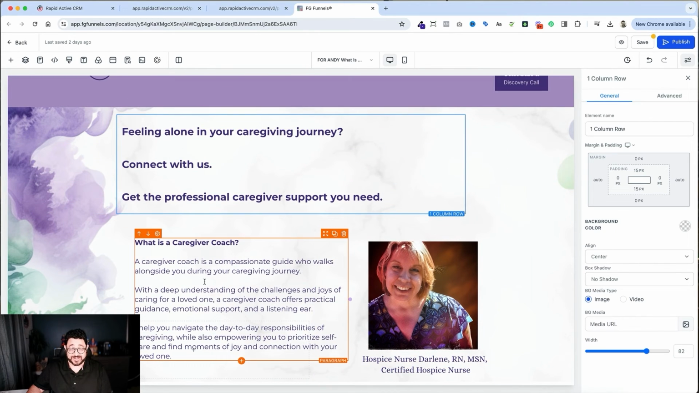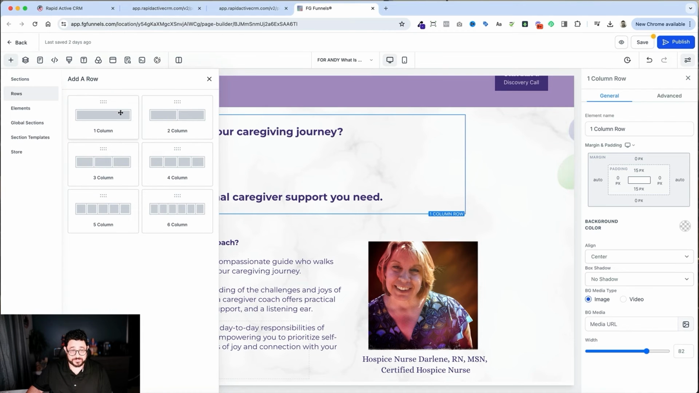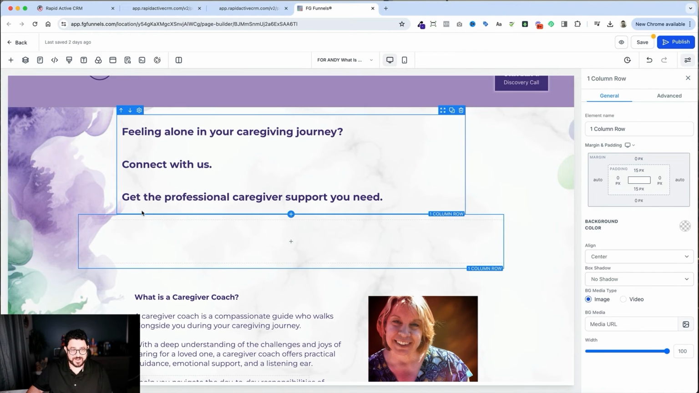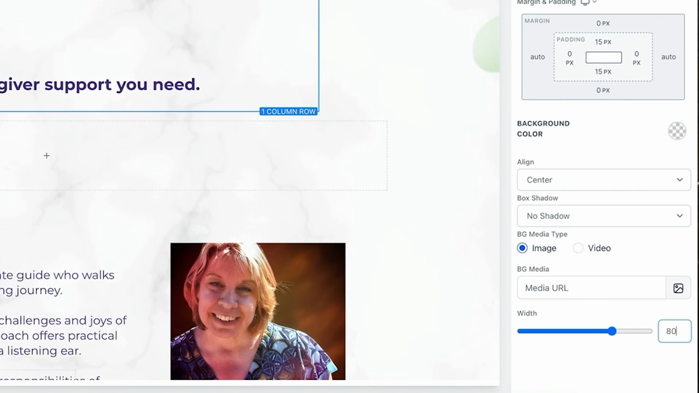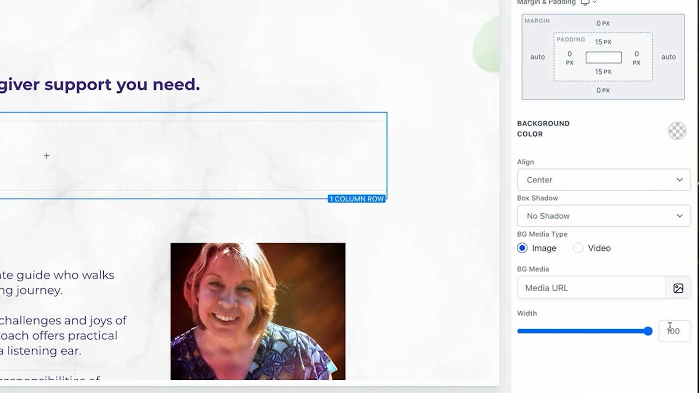And we're going to create this element below this one. So we're going to make another row. We're going to do the single column. Now I'm going to go to this first one to see how much I did. I did 82. For efficiency's sake, I'm going to do 80. Change that to 80. So that way, when I make this one, I can also make it 80.